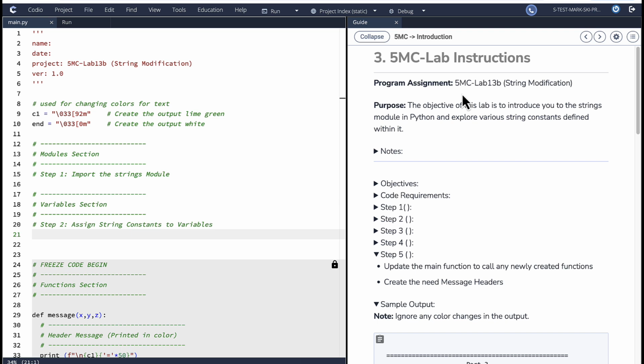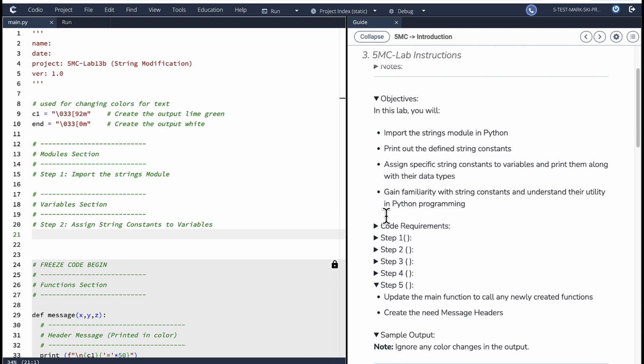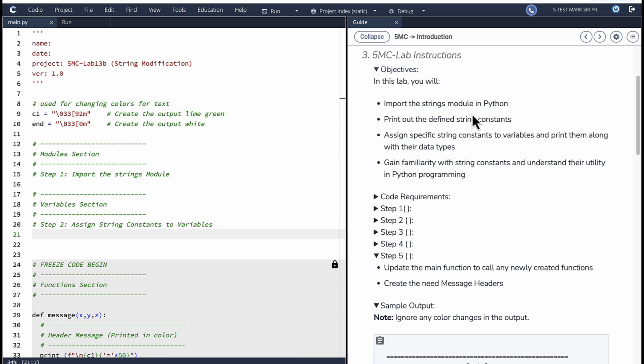Alrighty, in this presentation we're going to go over the 5-minute code for Lab 13b, modifying strings. If we take a look at our objectives, we're going to import a strings module and print out the defined string constants, assign specific string constants to variables, and then print them along with their specific data types, or what their data types are. And then we're going to look at the utility in terms of string constants and understanding what the string module does.